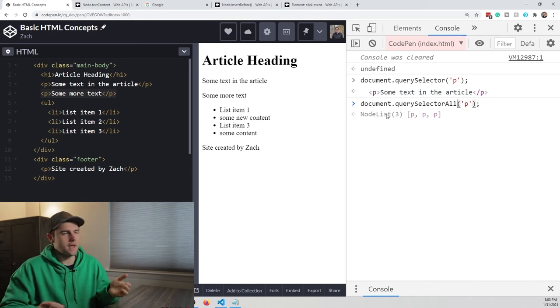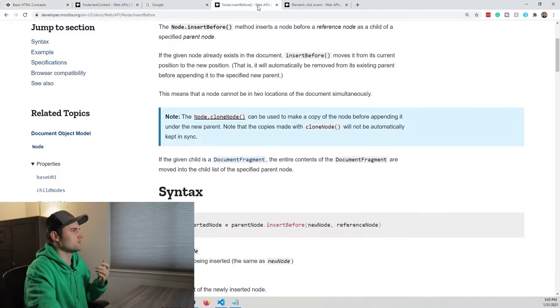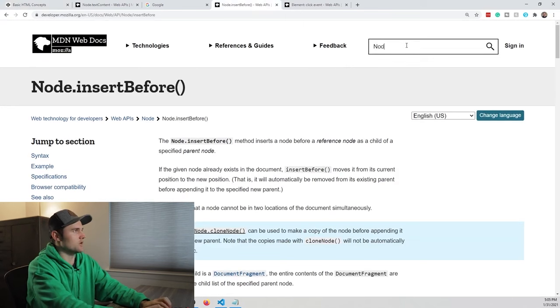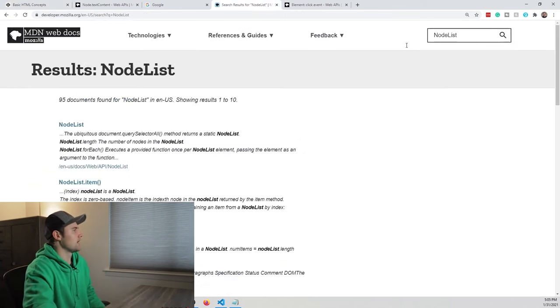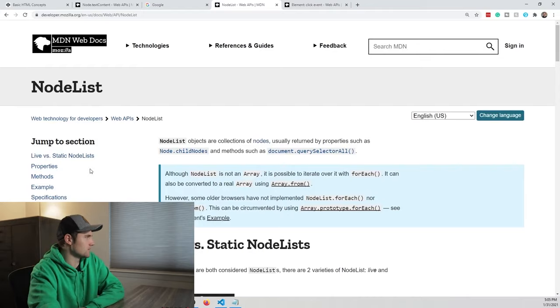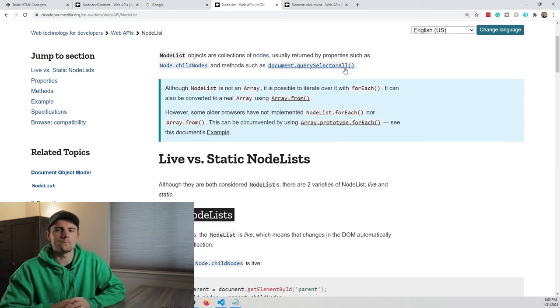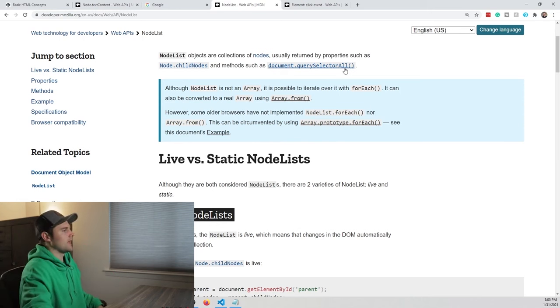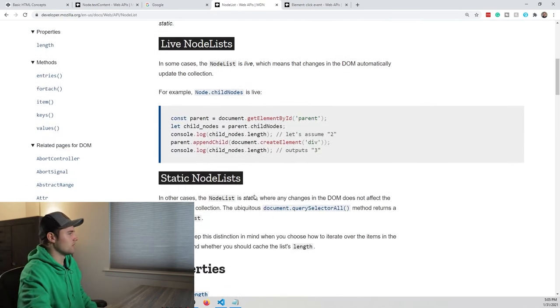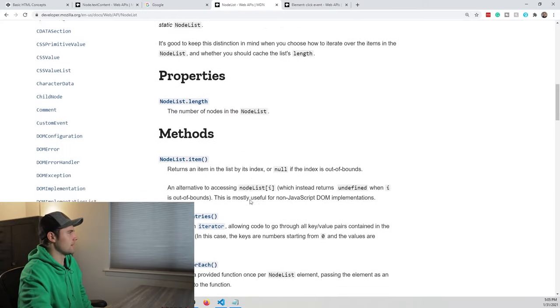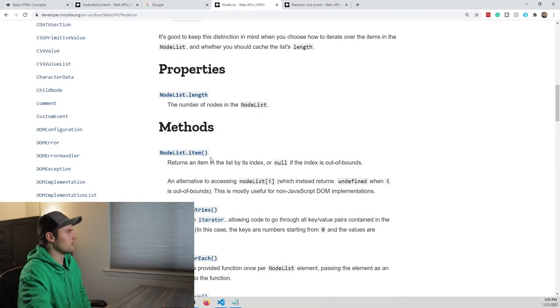If we didn't know what this meant, we can just go back to the documentation and type in node list. And let's see what this does. All right, so node list objects are a collection of nodes usually returned by properties such as node.childNodes and methods such as document.querySelectorAll, which is what we used. And let's look at a few more things. We have some properties, we have the length of it, and then we have methods.